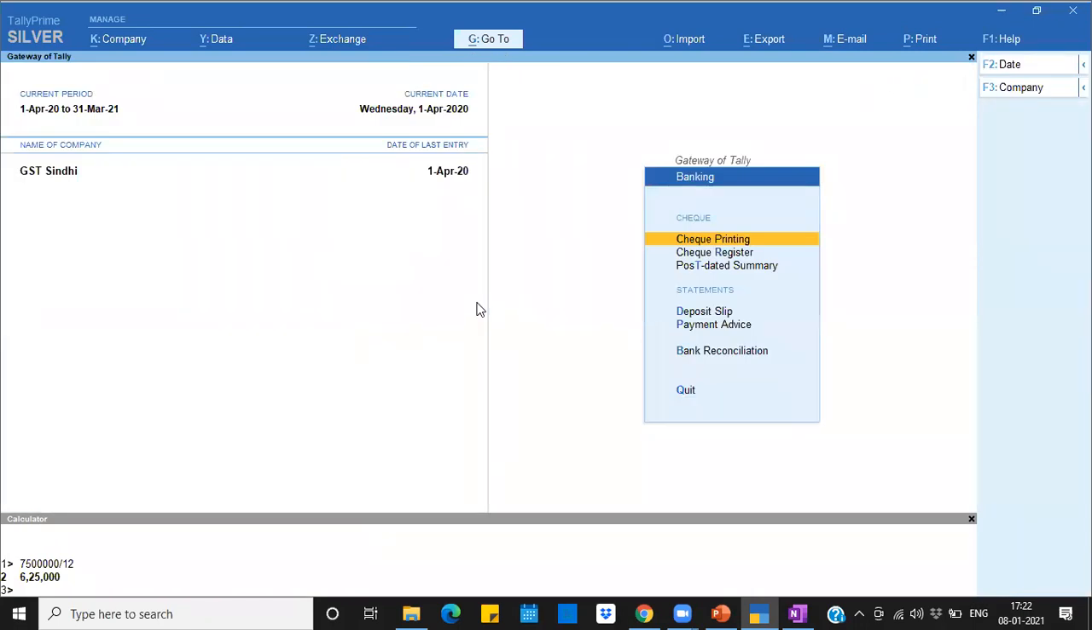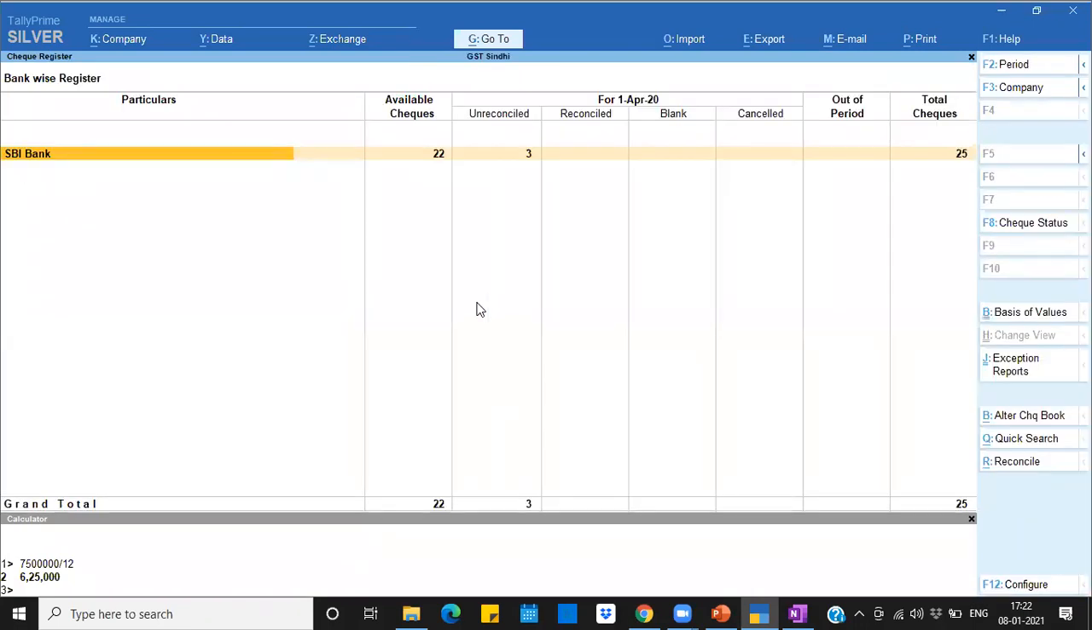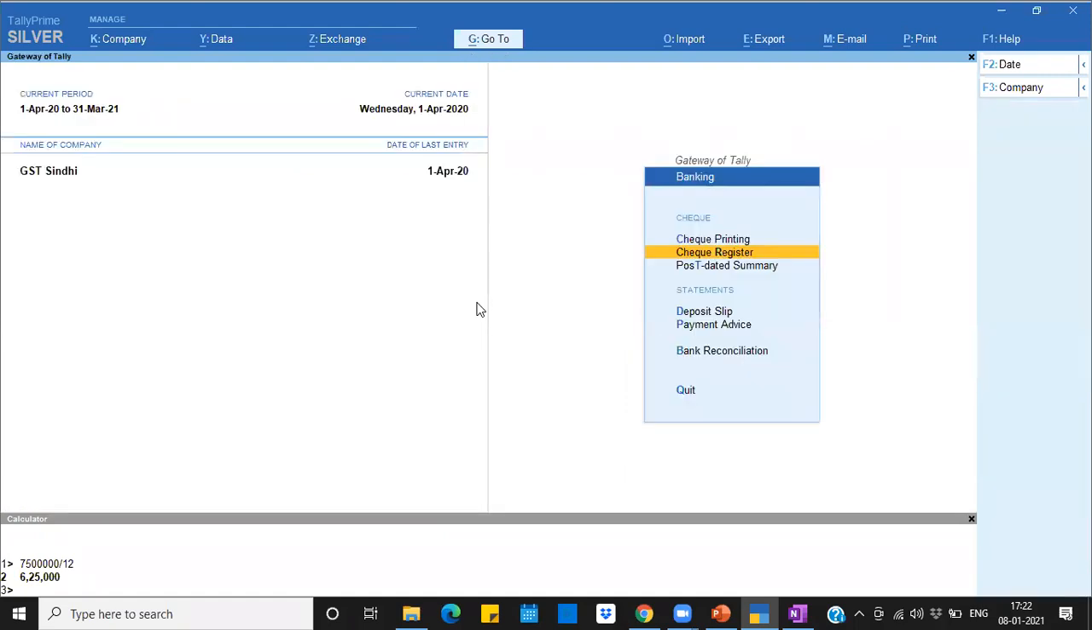Similarly, you can maintain a check register. It means out of 25 checks, you have already given 3 checks. Any blank check you have given will also be counted, and it will be cancelled also. So these are the check register.